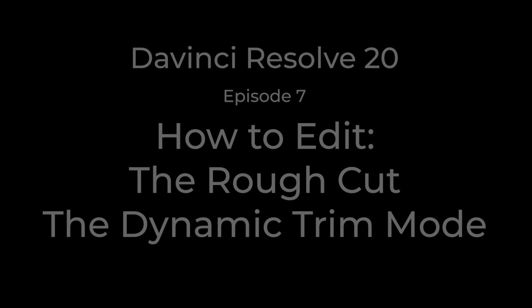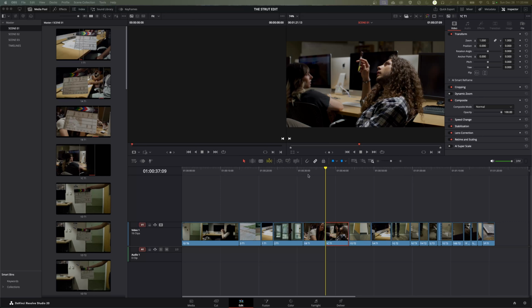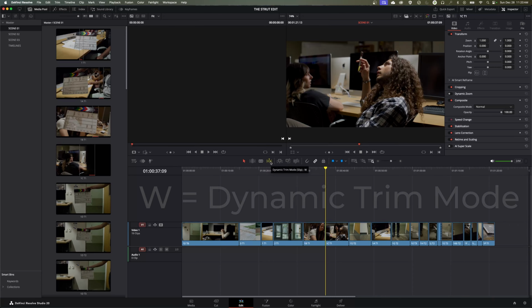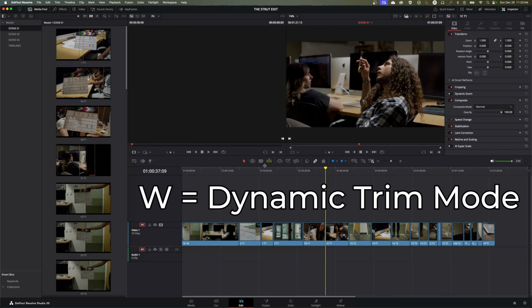In this episode, I'm continuing teaching Resolve and showing how the tools in Resolve work. Right now we're on the editing process. So we are on the edit page down here. And I'm going to be showing how to use this little tool right here, which is called the dynamic trim tool. You hit W to select it. If you hit W, it will either deselect it or select it.